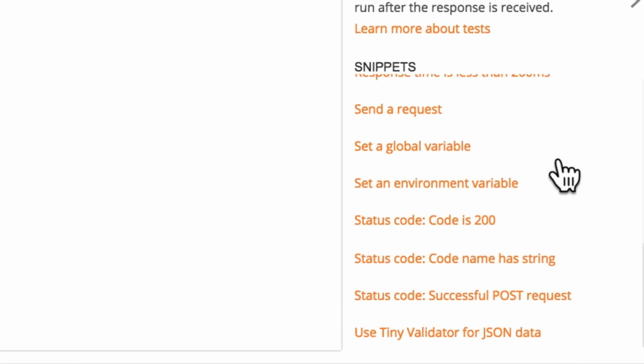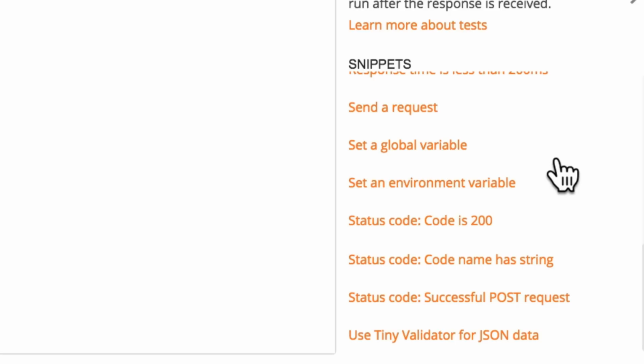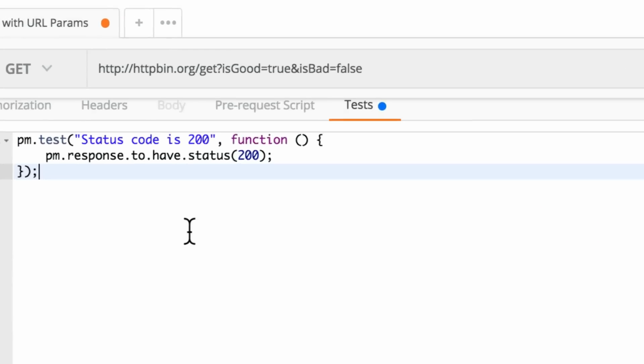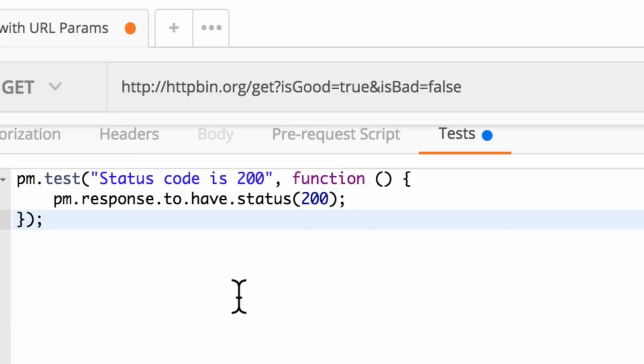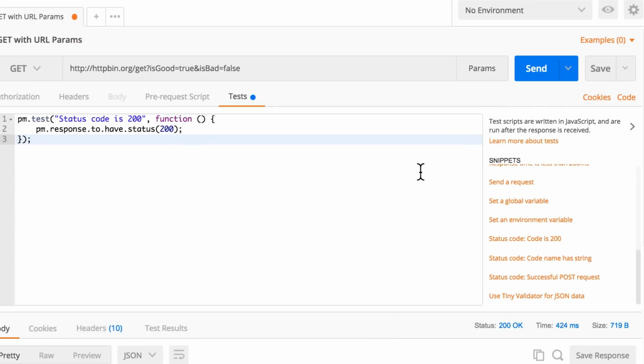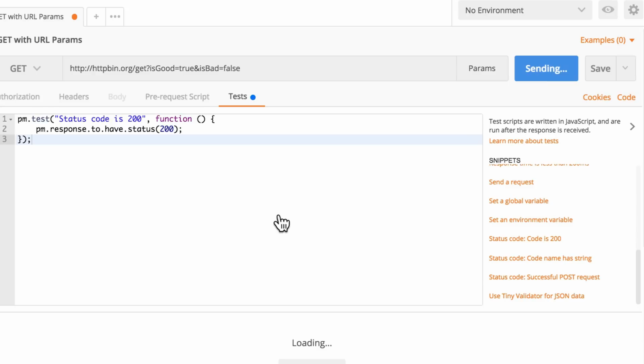And one of the most important and basic assertions that you can do while testing RESTful APIs is to simply check the status code. So if the API is properly working, the status code is one of the first things that you want to have in your tests. Now I just click "Status code is 200", and basically this is how a test looks. What this test will do is to simply check if the status code from this response is 200. So let me send this request once.